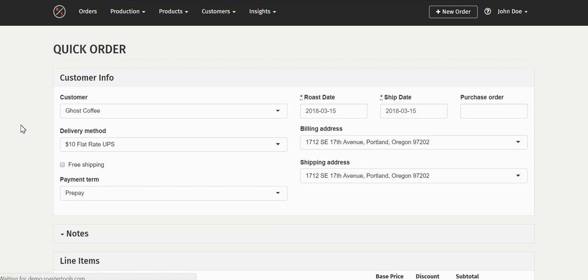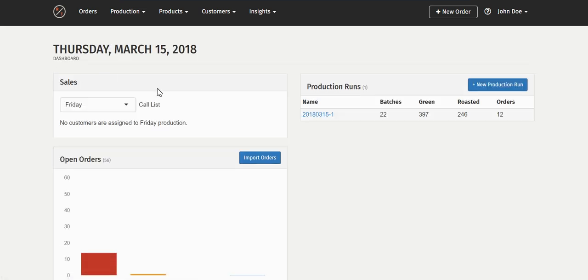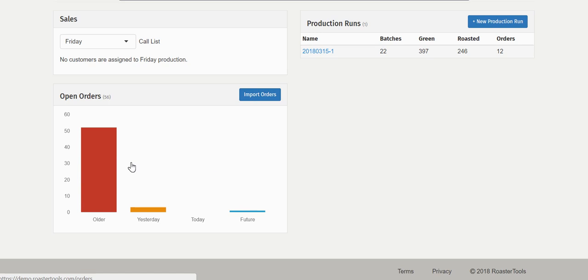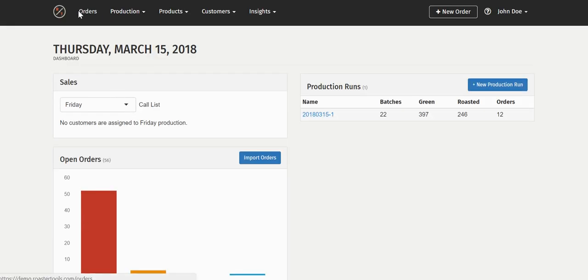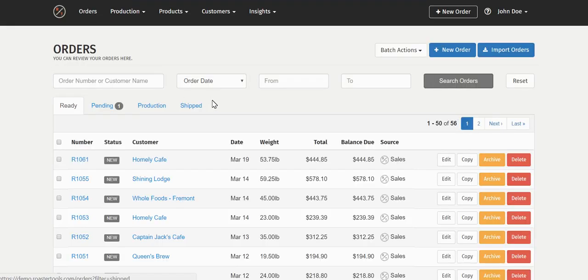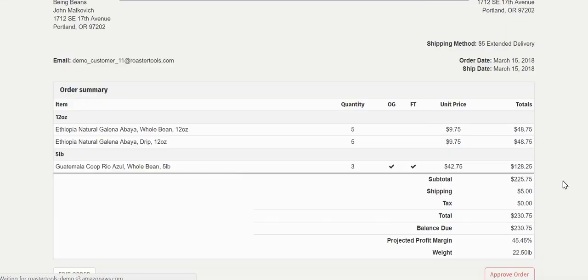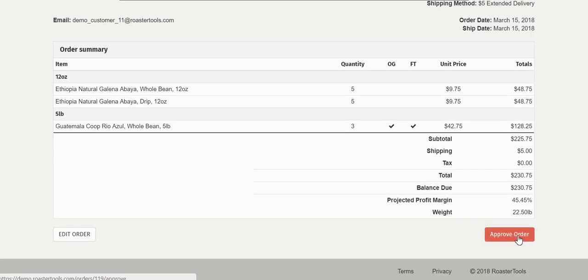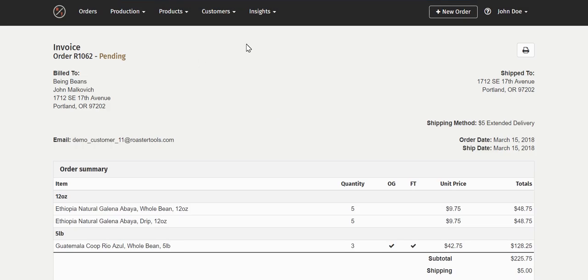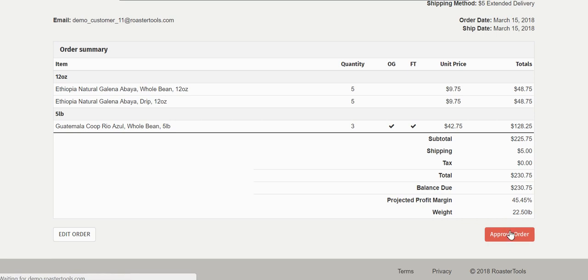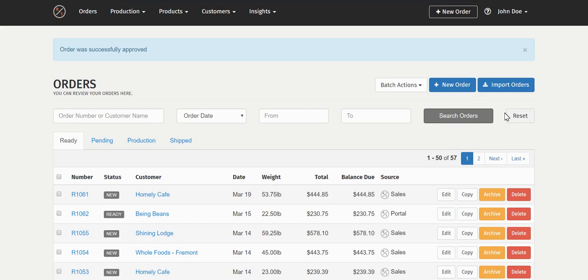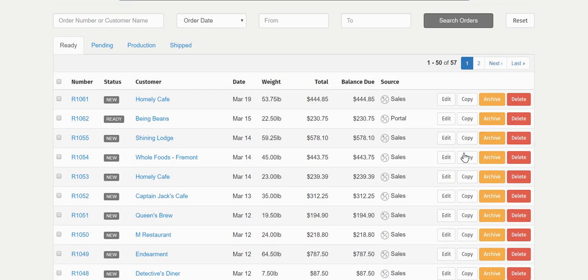And now, as we load up RoasterTools, you're going to be able to see that order that we just created is in RoasterTools already. So you can see it was created on the portal. I can go in here and review the order. And then if it all looks good, all I hit is approve order. What's also great is that once this order is approved, I can go through and process payment for that order that just came through.